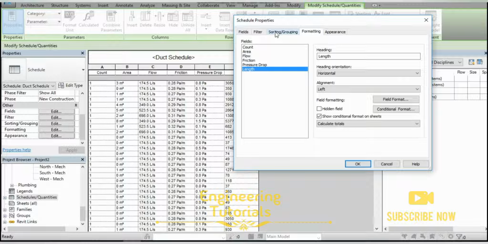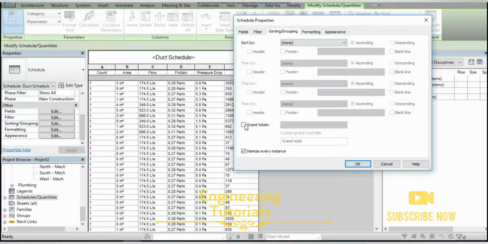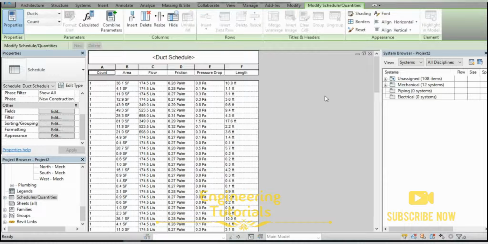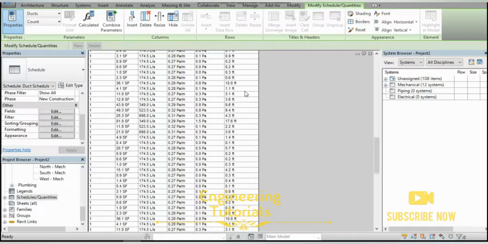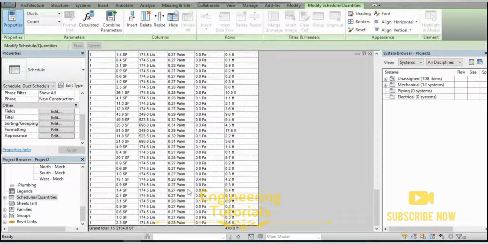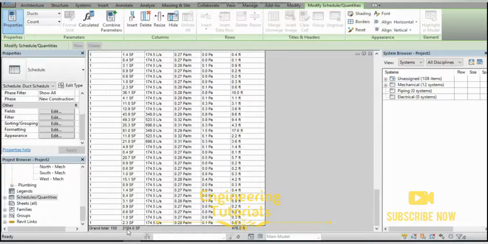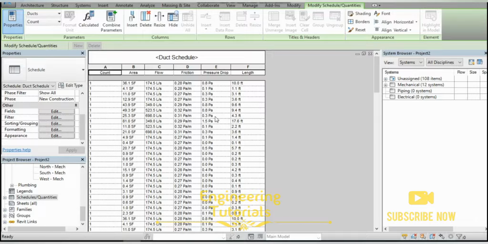Length, same way, I need to know how much is the total length of the duct, so select here. Also you have to go to sorting and grouping and check this grand total also, then say OK. After that, you see the unit is changed from square meter to square feet and length is also to feet. As I want total length and total area in square feet, as you can see, 2104 square feet is the total area of the duct and 476.8 feet is the total length of the duct. So this is how I can create a duct schedule that will help me in quantity takeoff.